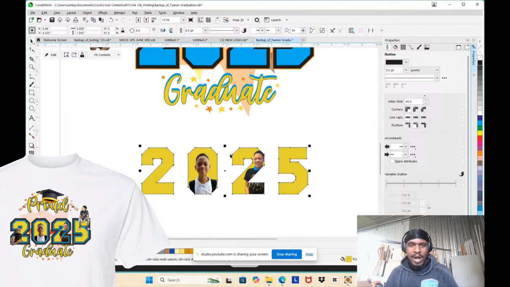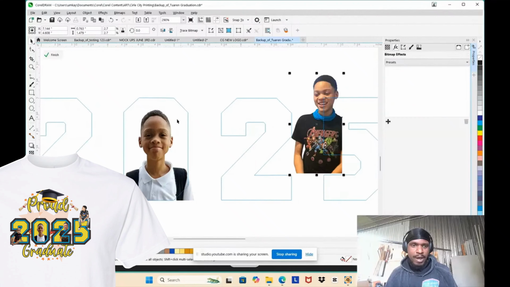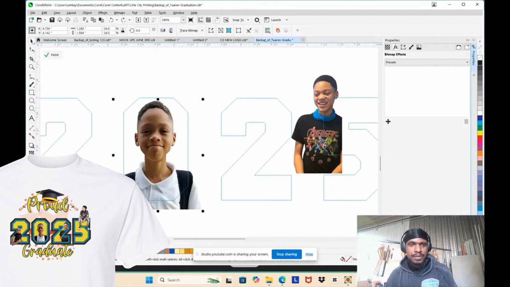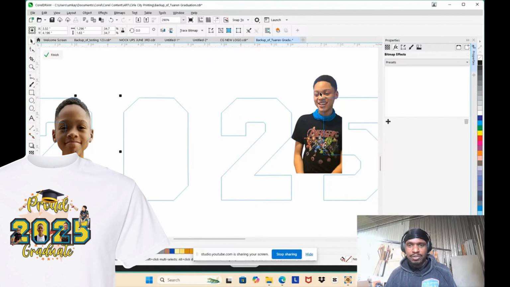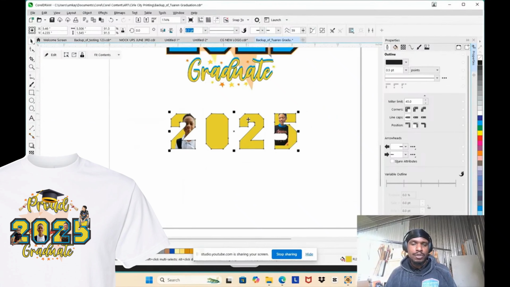While I have this selected, if you look up to the left, you have an edit option. If I click edit, I can go in here and move my power clips around. So I can make this bigger. I could maybe have put him inside the 2. I could have put him inside the 5, and I hit finish, and you see what my result is.